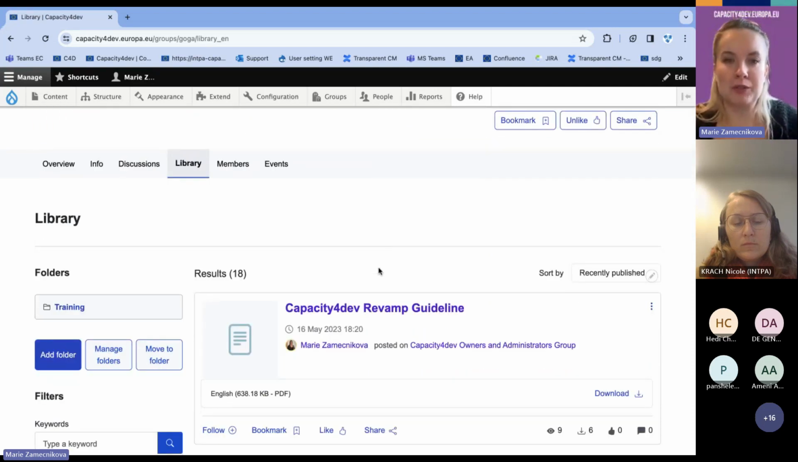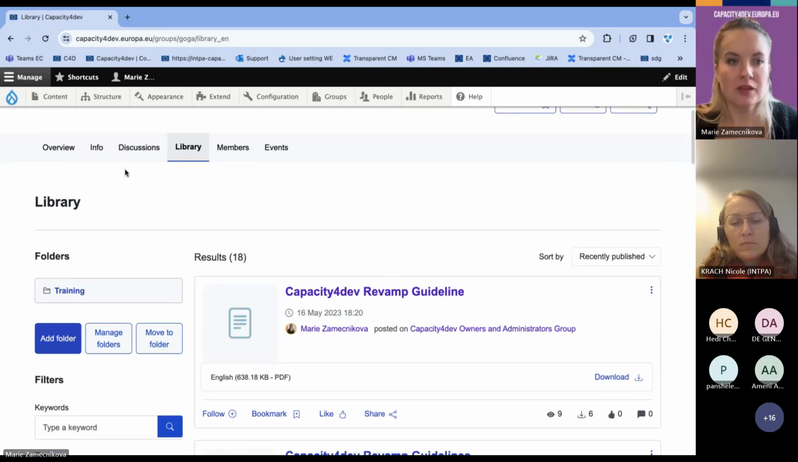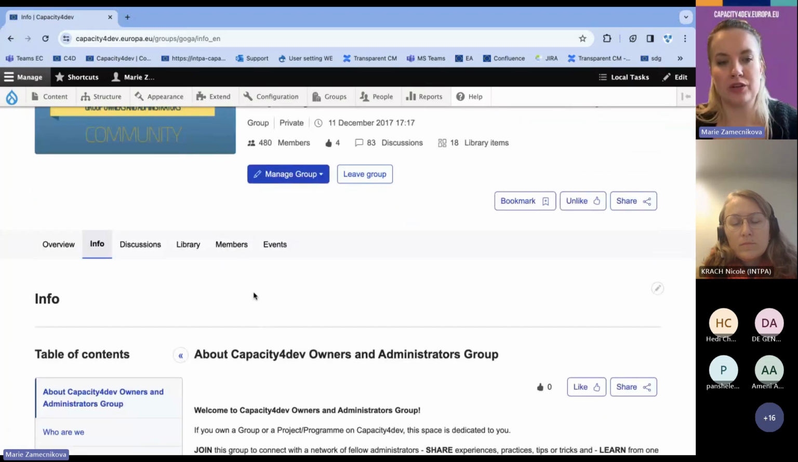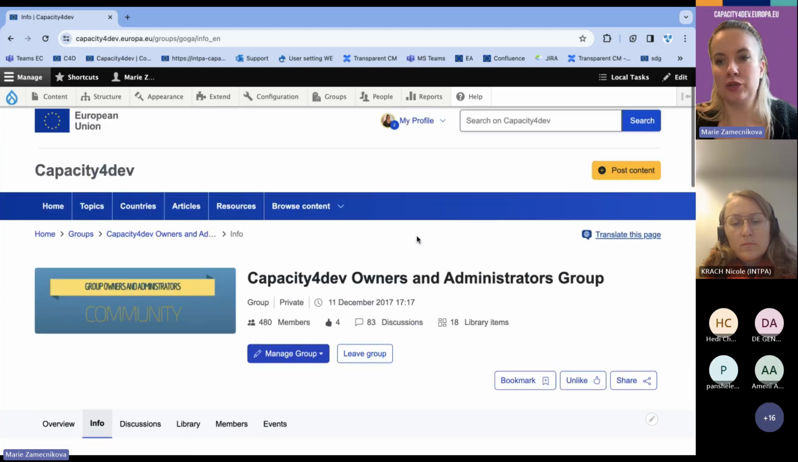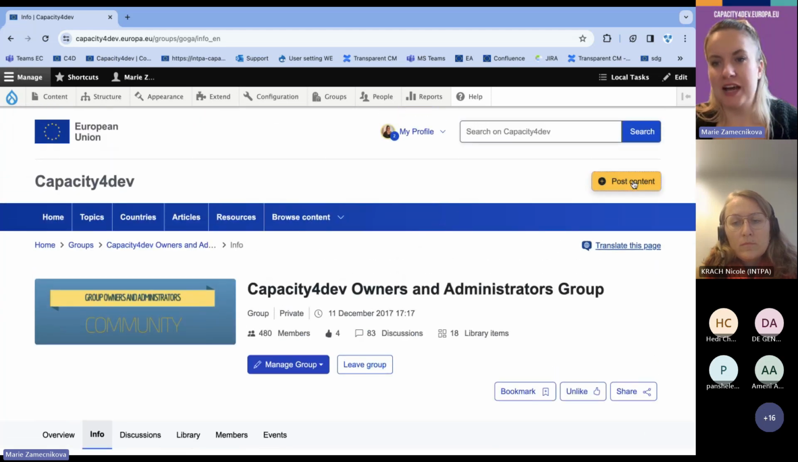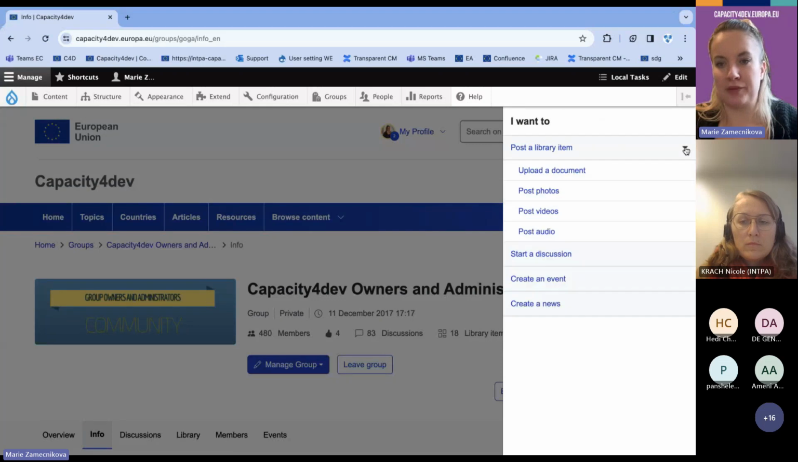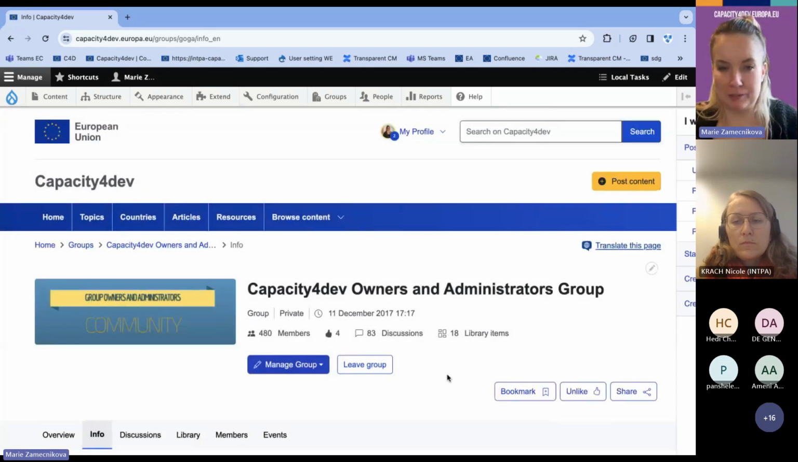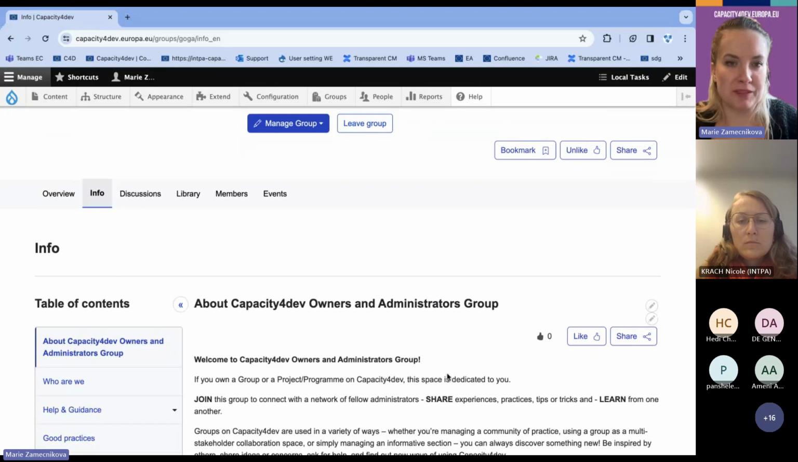So here you can find a collection of all of the PDFs, PowerPoint presentations, etc. Why it's very important, and I usually recommend first for the users to upload the materials that you then want to, for example, use in the info, to upload them first in the library. So you go here to post content, and you select post a library item. Here you can also see the list of what is considered a library item, and then you just follow step by step.